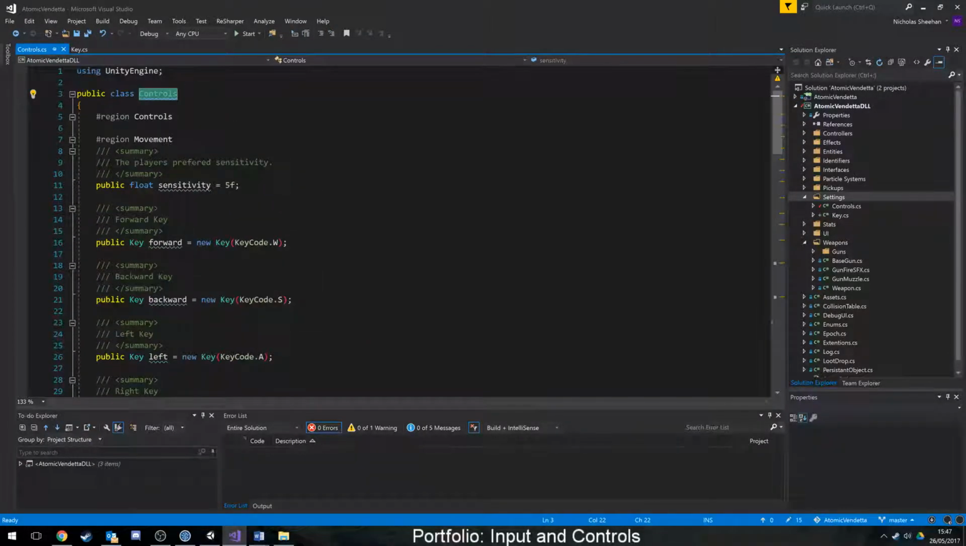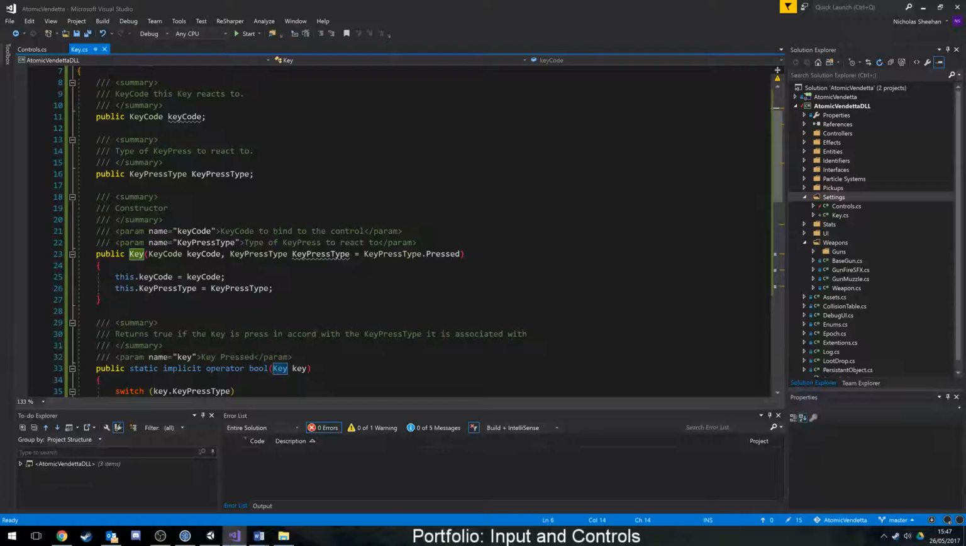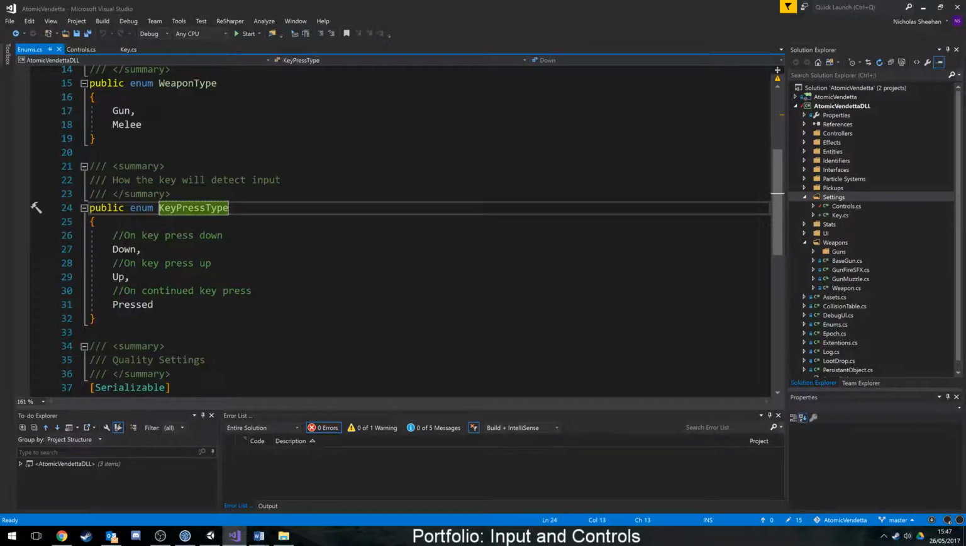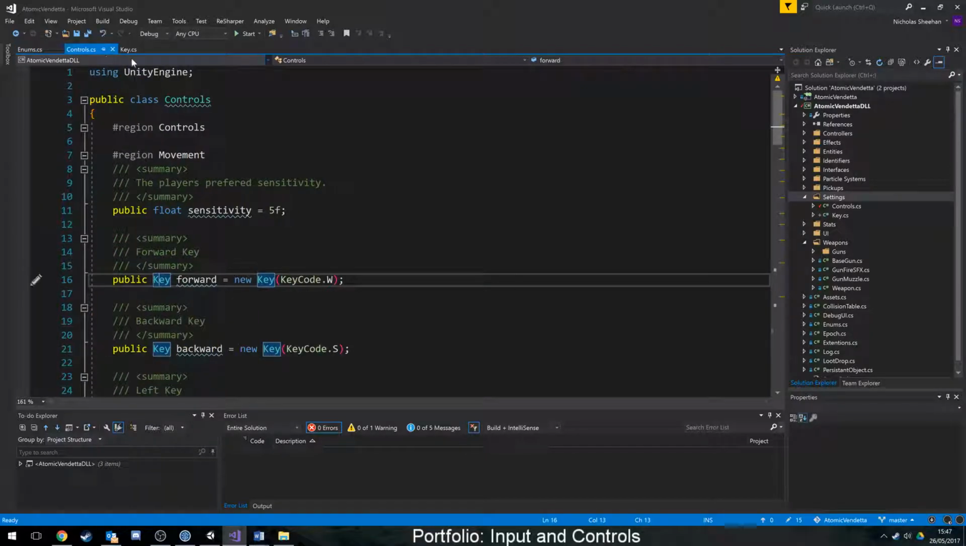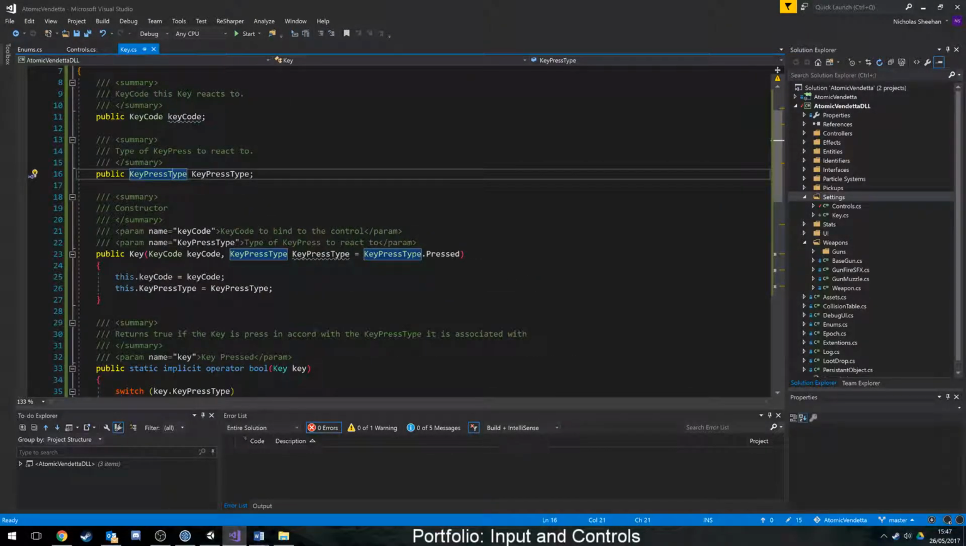So this key object is not Unity based. This is custom. So it's got the key code and the key press type. This is just a custom enum. It's just down, up, and pressed. Nothing very fancy. It's easier than using booleans. More flexible, easily expandable, but also serializable, so we can save them to a file.